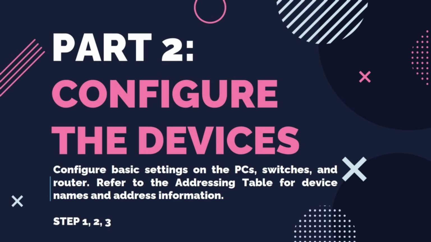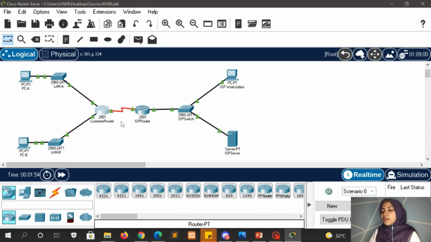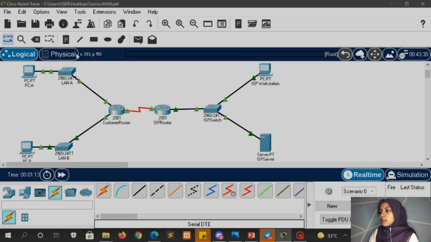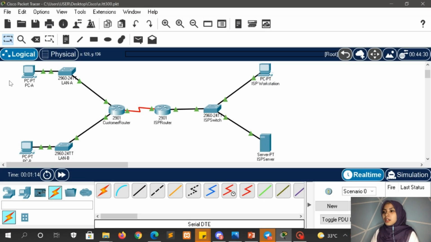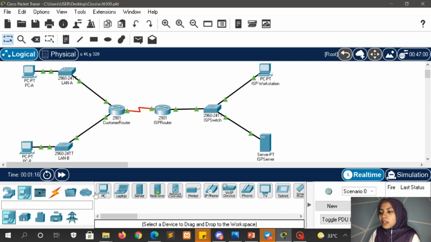Configure basic settings on the PCs, switches, and router. Refer to the addressing table for device names and address information. In this part, we have 3 steps, which are step 1, 2, and 3. In the figure of our Packet Tracer subnet and IPv4 network, we have PCA and PCB, and also the ISP workstation.